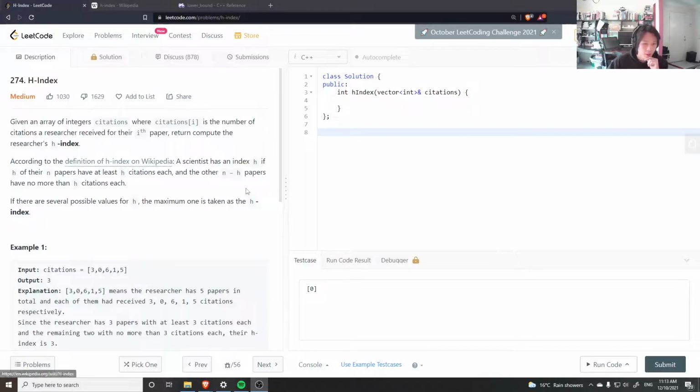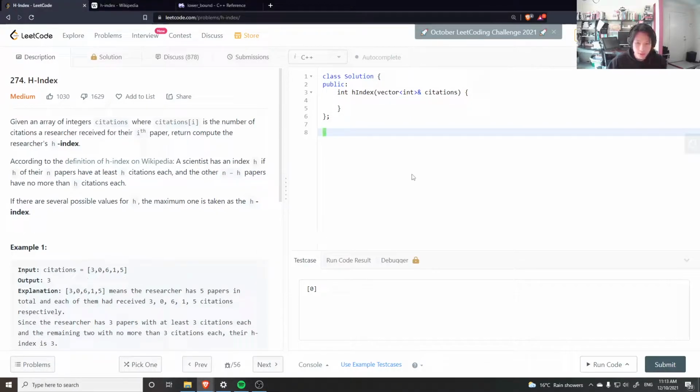So for example, if we take this array and then we sort it, we get 0, 1, 3, 5, 6. And we choose 3 as our h. So that's the number between 0 and 1000. And we see how many elements are greater than or equal to 3. Well, 3. So that will be the answer, right? And we want to choose the maximum value of h that satisfies this condition.